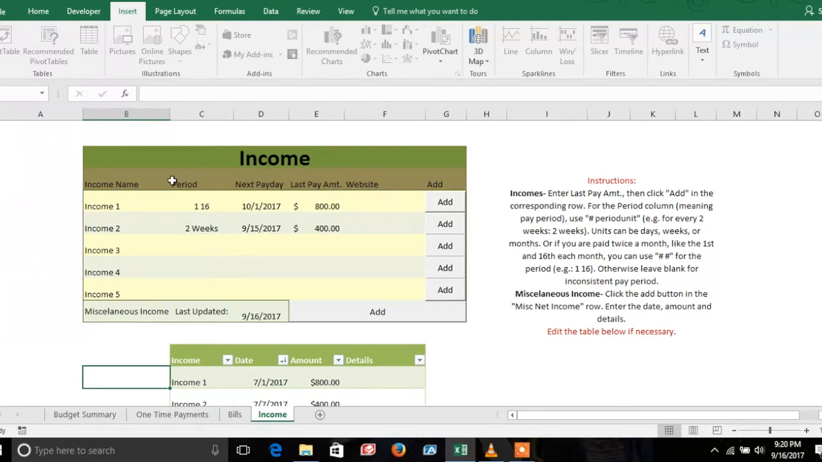And then here's the name, the period, next payday, and last payment amount. The period goes almost the same way as the non-monthly bills period setup from this bills sheet. Just like the non-monthly bills section, you can do a number, space, days, weeks, months, or years. And that works for monthly too. You can just do 1 space month as a period.